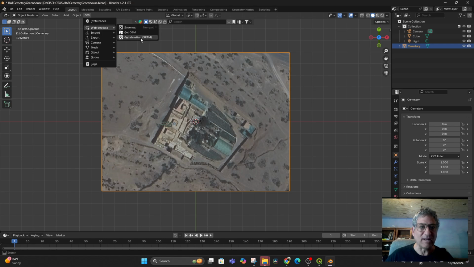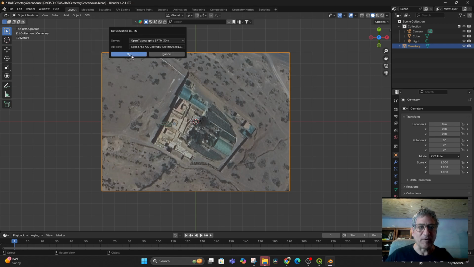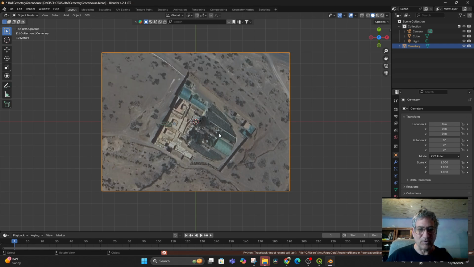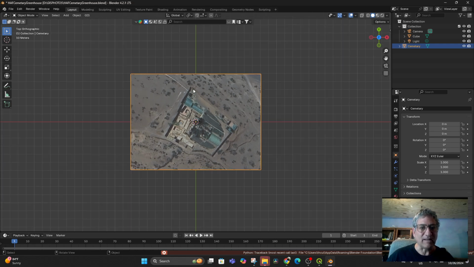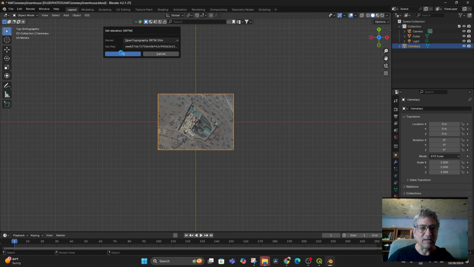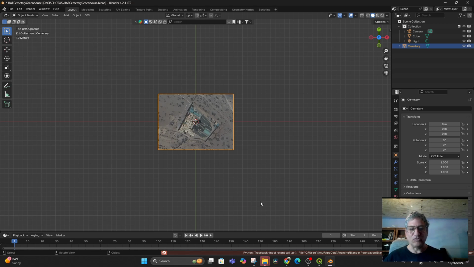to Web Geodata and saying get elevation using your OpenTopography Shuttle Radar Topography Mission information if you have your key, but it's not going to let us bring that in here. That's not good. Why is that? So is it because it might be because it's too small an image. That is certainly possible. Yeah, I think it's because it's too small an image.